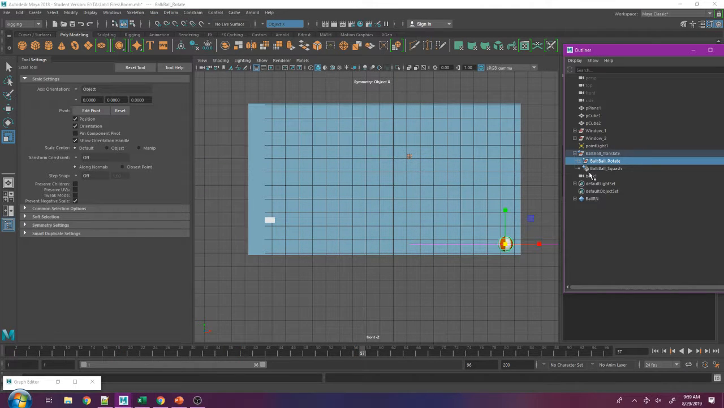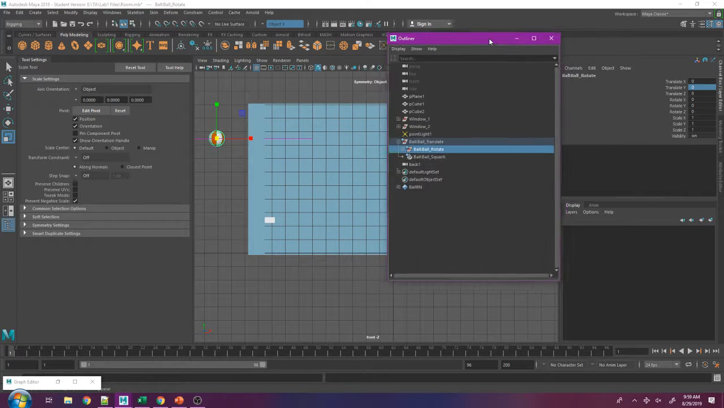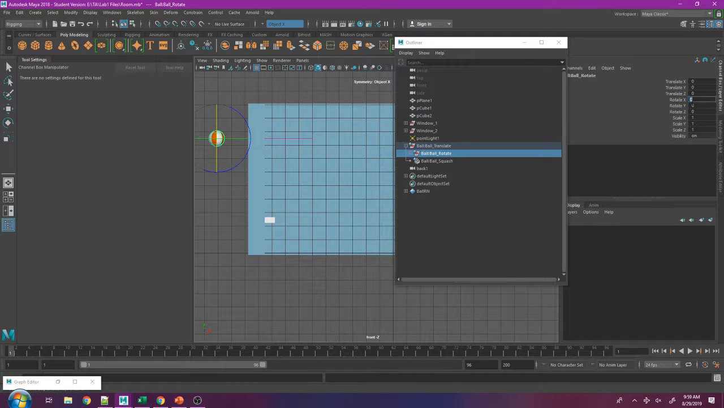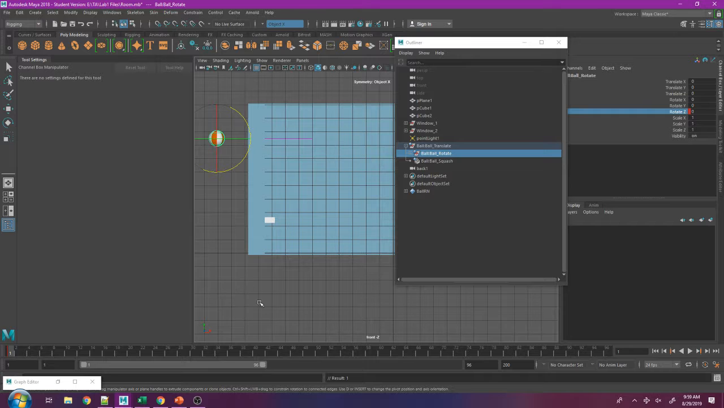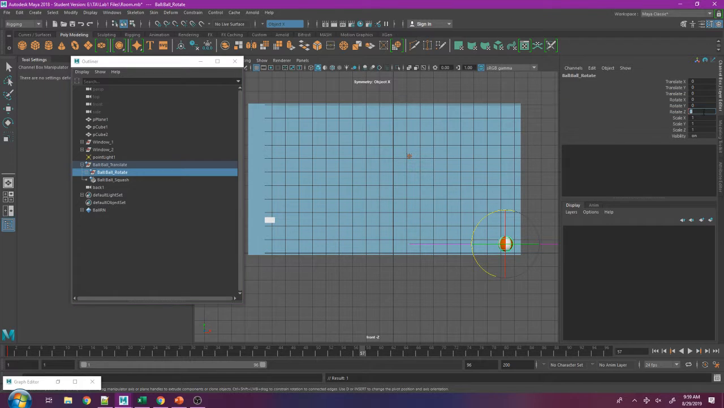Right now I'm going to keyframe the ball rotation. What we're concerned about is the Z rotation from this perspective. So at frame 1, I'm going to key the Z rotation as 0, and then at frame 57-ish, I'm going to give this a number. Each rotation is 360 degrees, so I'll just give it like 1,000.